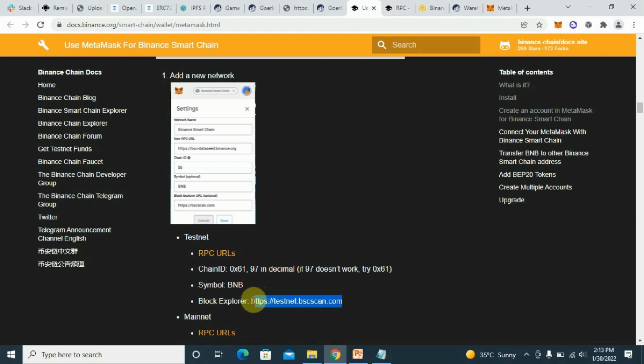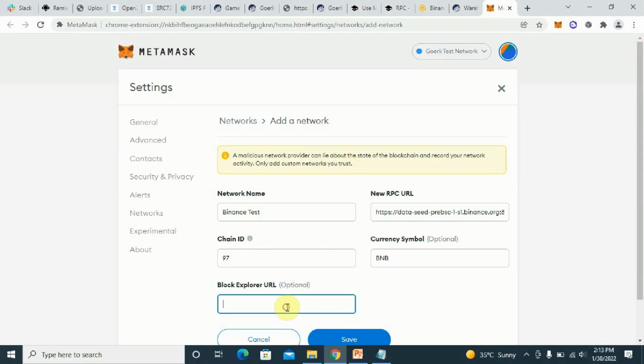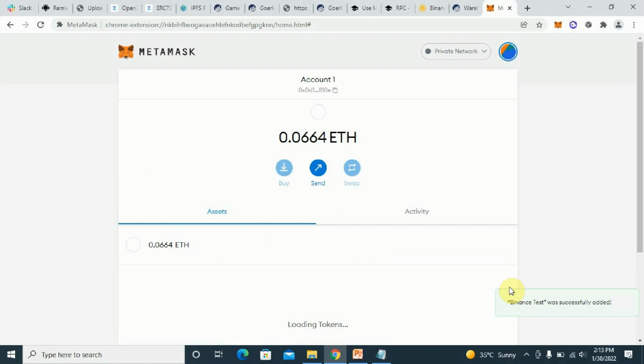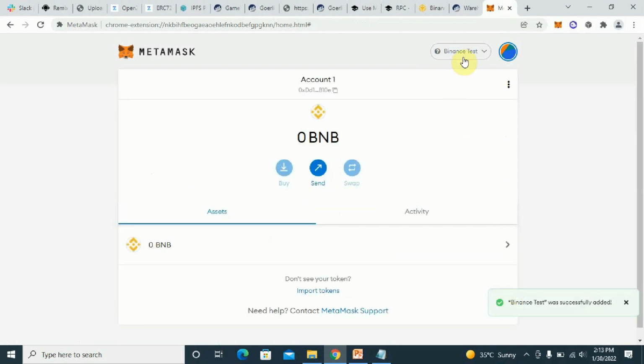is this. So for the testnet. So we save this network. And good. So we have a Binance testnet network stored on MetaMask, and you can see we'll have 0 BNB.